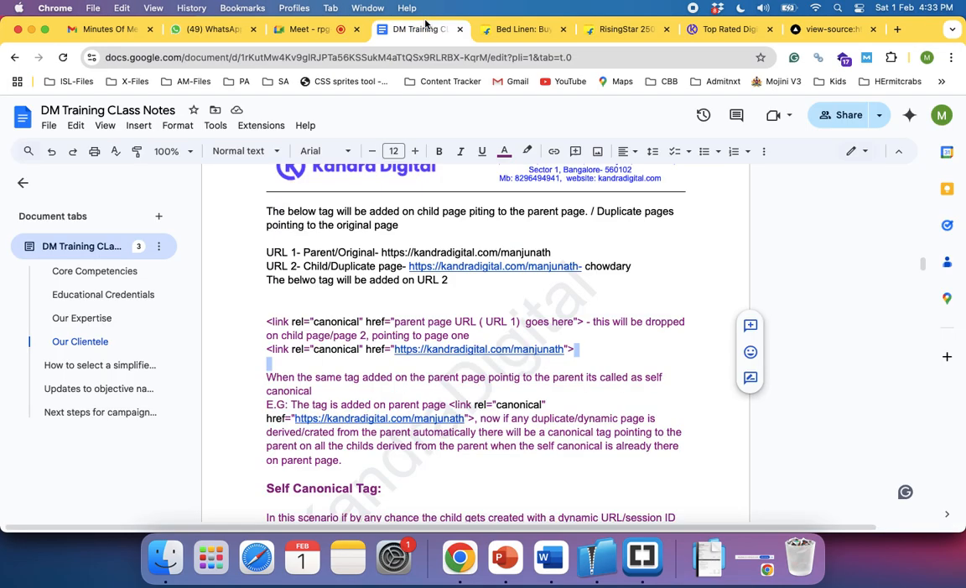Since you showed Flipkart, I have one question, sir. Yes, ma'am, we'll discuss. This is a little out of context, right? Yeah. How do we write the canonical tag?